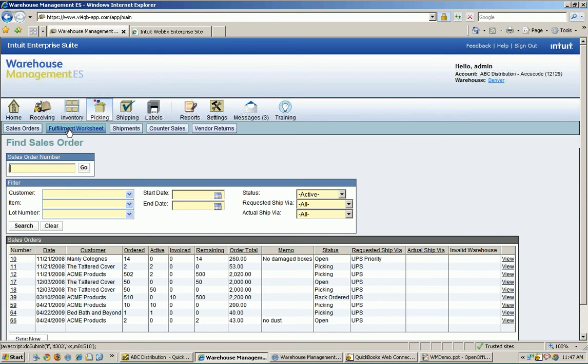If you prefer to use the fulfillment worksheet, if that's something that you got used to over in QuickBooks and you like the way it works, you can do something very similar here as well. We have a shipments button, which I'll talk about in a second. We also do counter sales from here, which is designed as the way for the warehouse to create a sales receipt over in QuickBooks. So it's a counter sale.